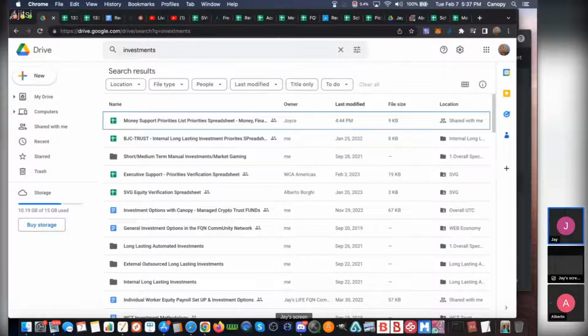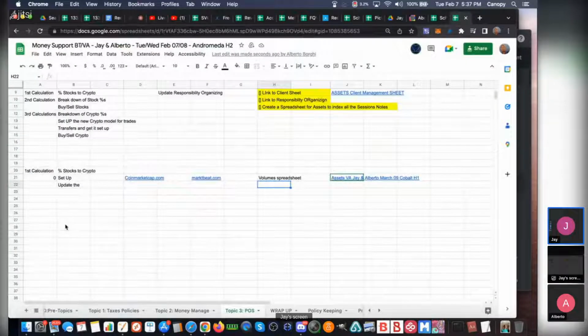You find it? Yeah, I found that. But I don't think this is good for doing the responsibility organizing, though. I think we should have a separate spreadsheet. So let's just do a separate spreadsheet. For now, let's just do it directly because it's so simple that we can literally do it directly in this tab, right?